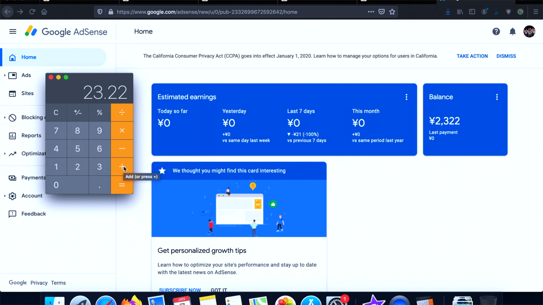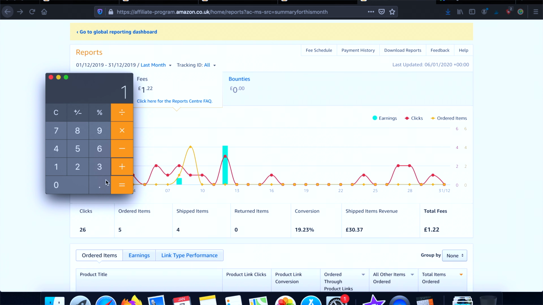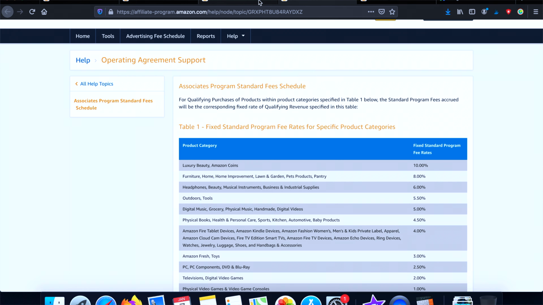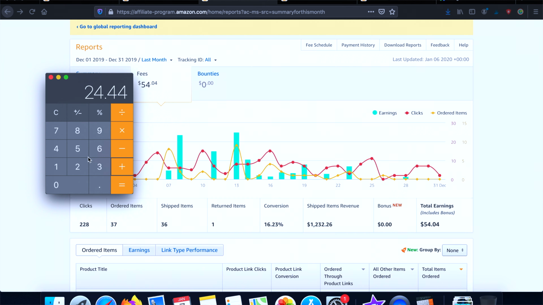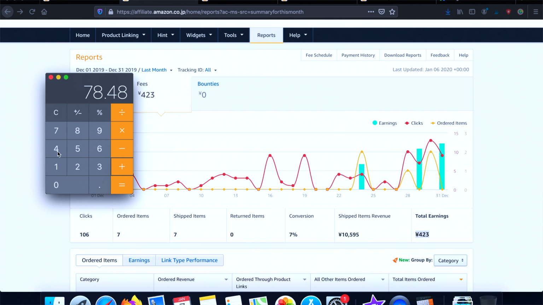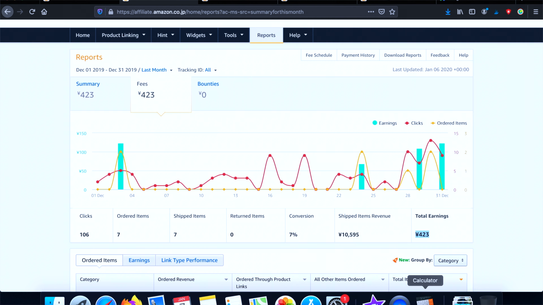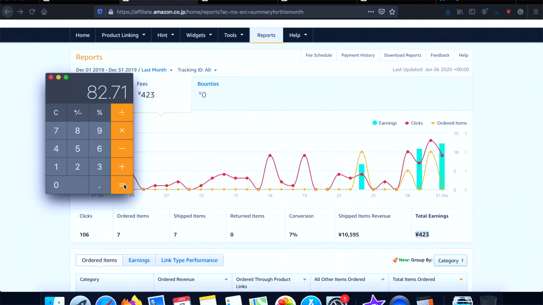It's not an exact exchange rate, but just to give you an idea, plus 122 plus, let's see, $54.04 plus $4.23. And I think that's everything. Yeah, that's everything. Okay, so my grand total for that is $82.71 in my December 2019 affiliate income.